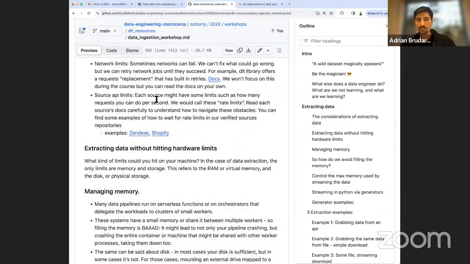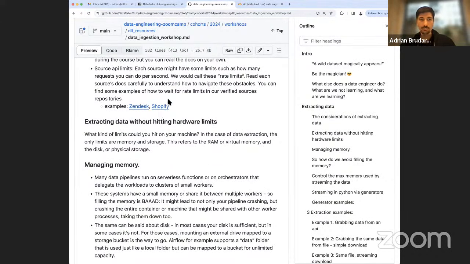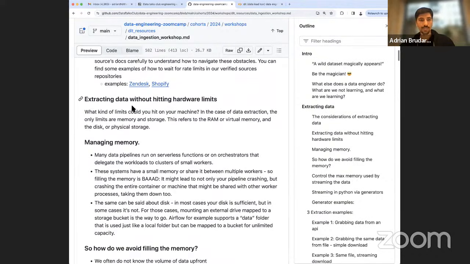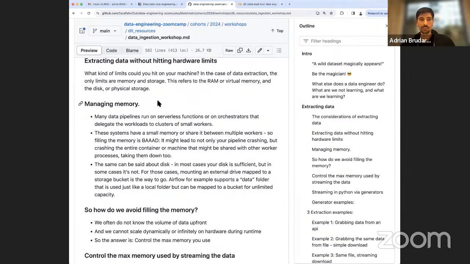And finally, there could be source API limits. So each source might have some limit of how many requests we can do per second, like rate limitations. This is usually dependent on the source, and we won't cover this here since we can't really make a good example. So let's look at how we can actually extract the data by managing memory.